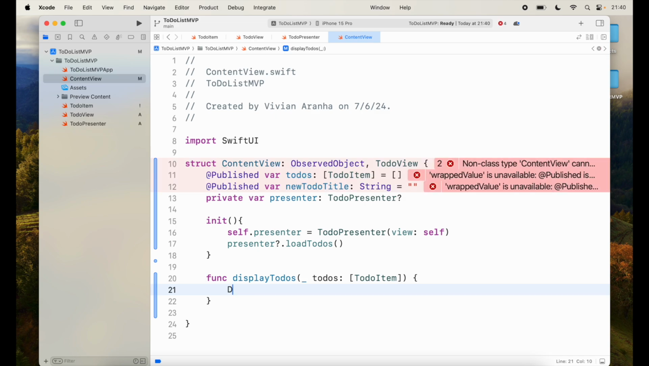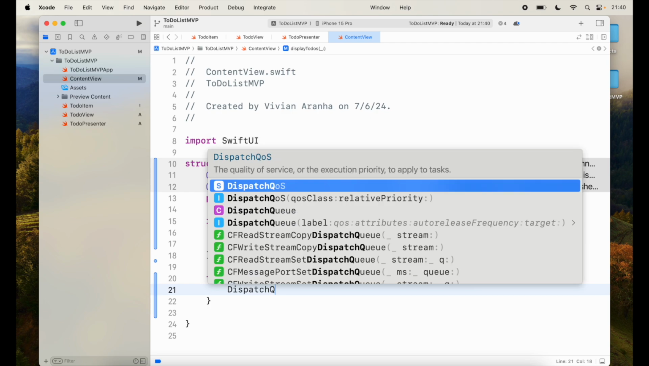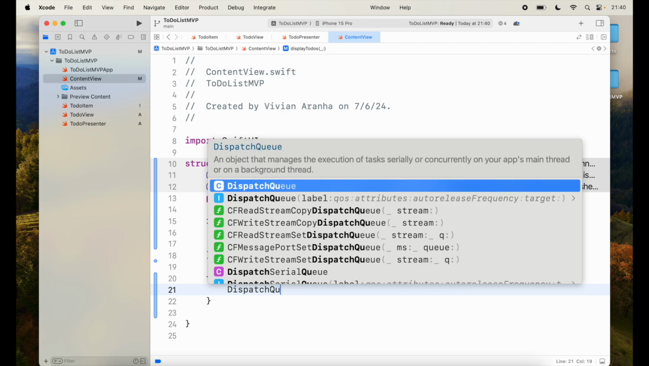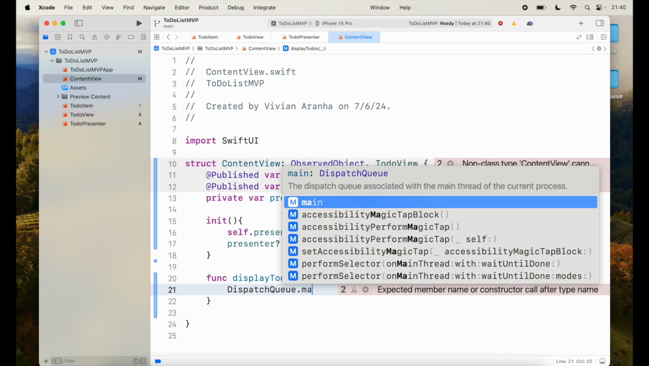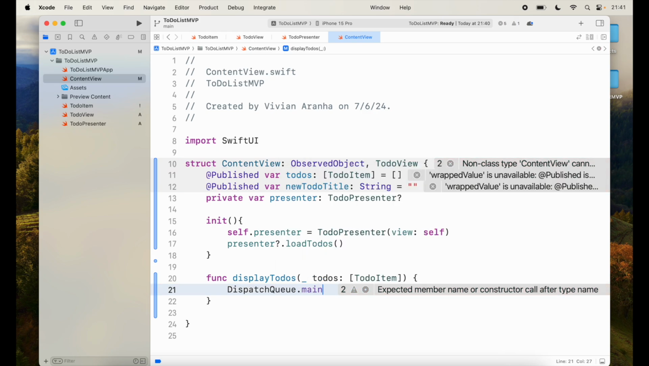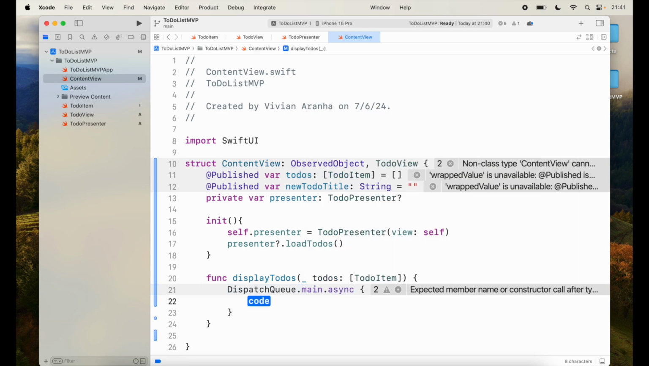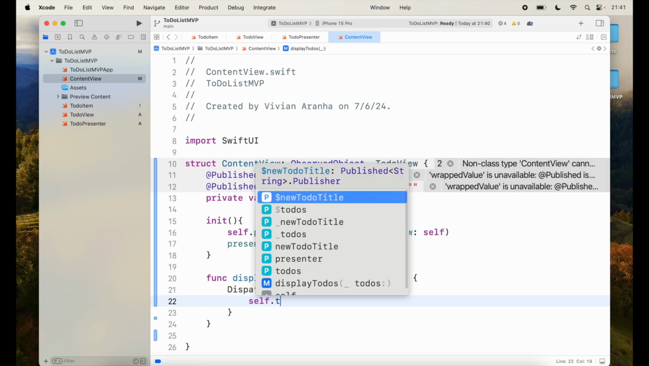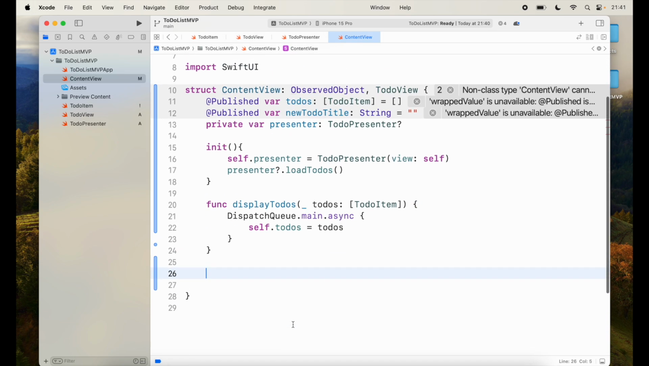So inside my display to dos, I'm going to say DispatchQueue. So create a separate thread here, or queue.main. I'm accessing the main queue. I'm saying asynchronously I want to run some code, and that code is self.todos equal to todos. That's what I want to do when display to dos is called.